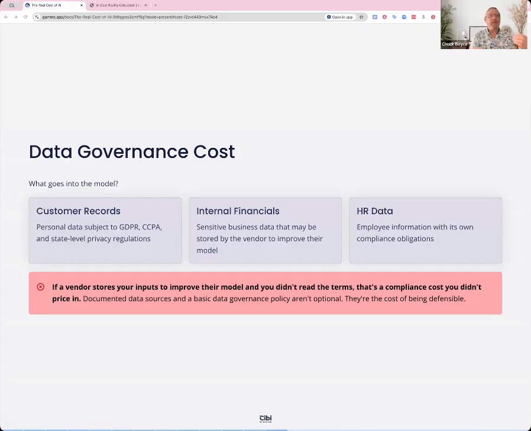There's financial data. What if one of your employees puts your private financial information into this? Who has access to it? Where's it being stored? How is it being trained? Human resource data, same type of thing. So if your vendor's storing the data and you don't have access to the terms of where it's being stored, it's a compliance cost that may cost you because, again, these state consumer protection laws are protecting the consumer.